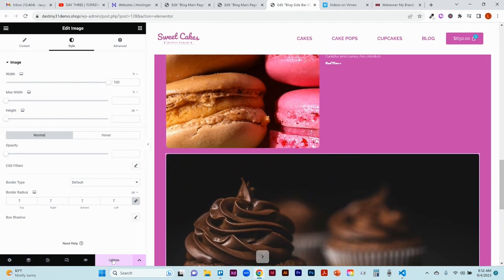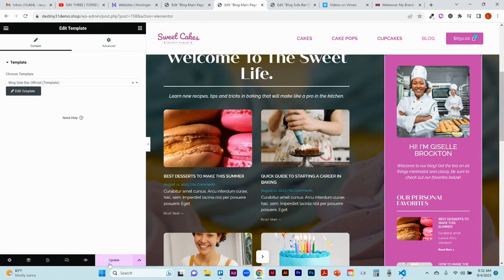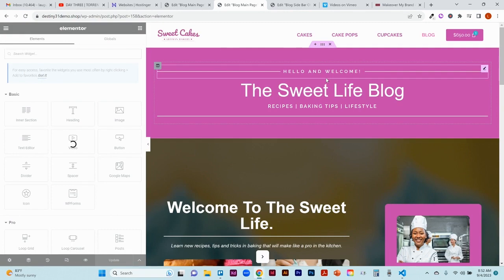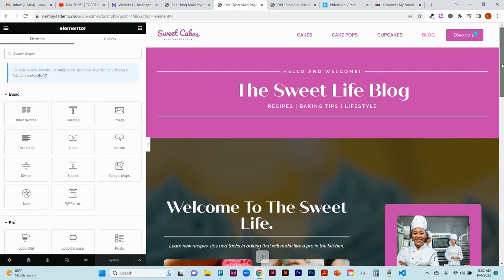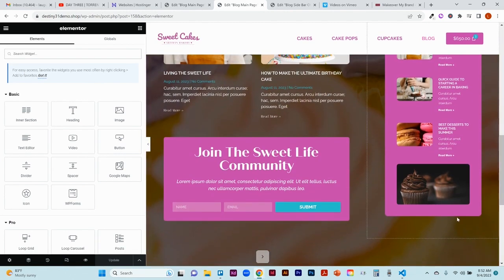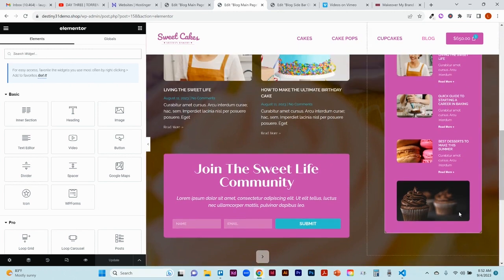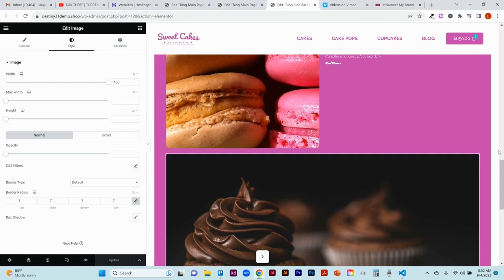Let's take a look at how that would look on the blog main page. So to check that, make sure you click update first, and then let's see how it would look with the image I just added. All right, so notice the image is down here. So if it's an ad, it's already evenly spaced, so I'm not gonna bother it. Okay, so if it was an ad, you would put it there. Okay, so that's how the blog sidebar works.